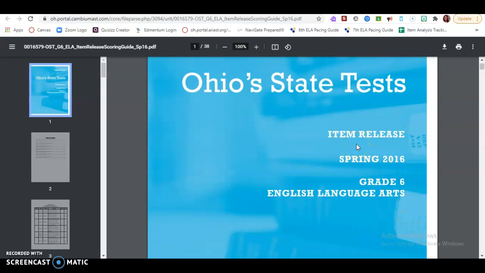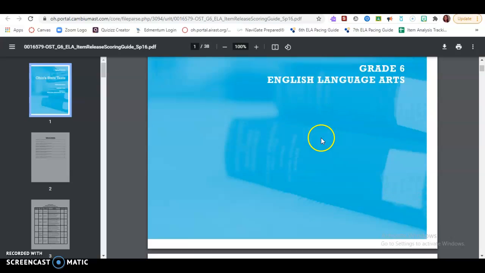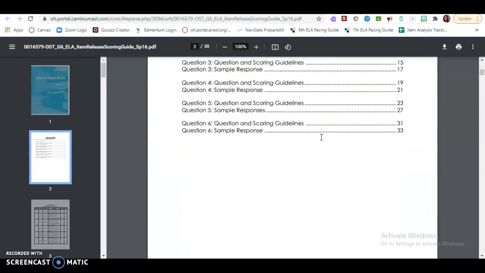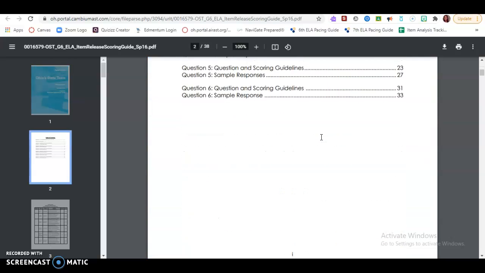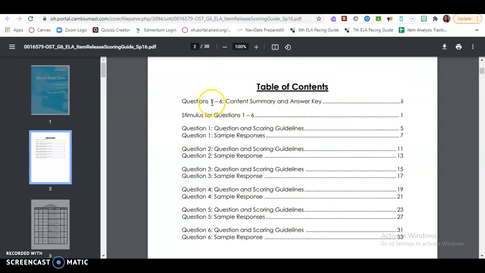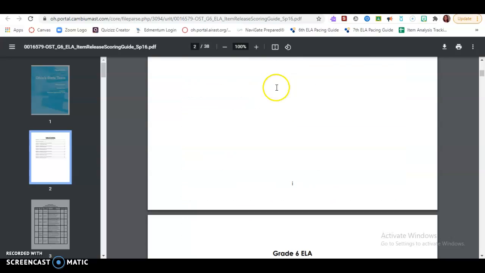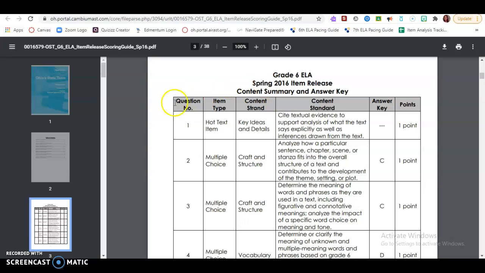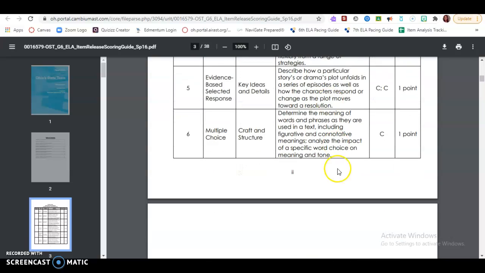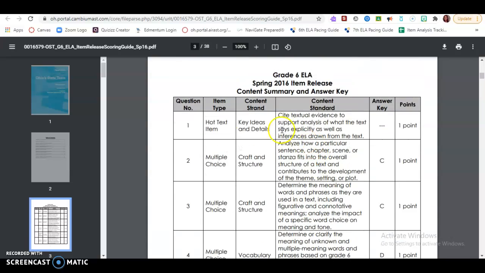This is a 2016 release test that our students can be doing for practice. And if you scroll down, it actually is going to give you the answer and sample responses to questions 1 through 6 for this slide. Okay, so if you look on, what page is this? I guess 2. It gives us the number of the question, the item type, and what the answer key is.